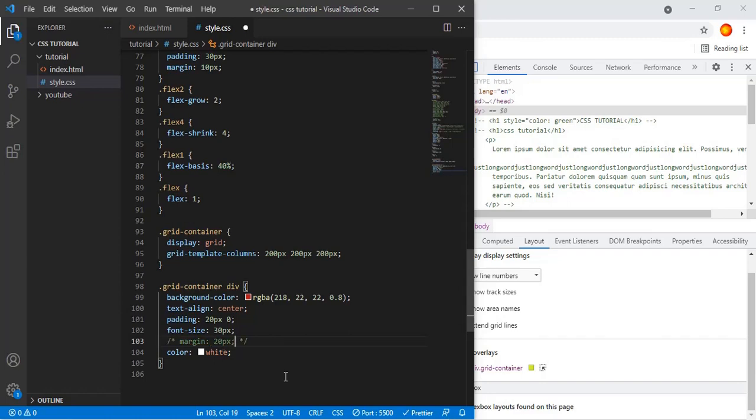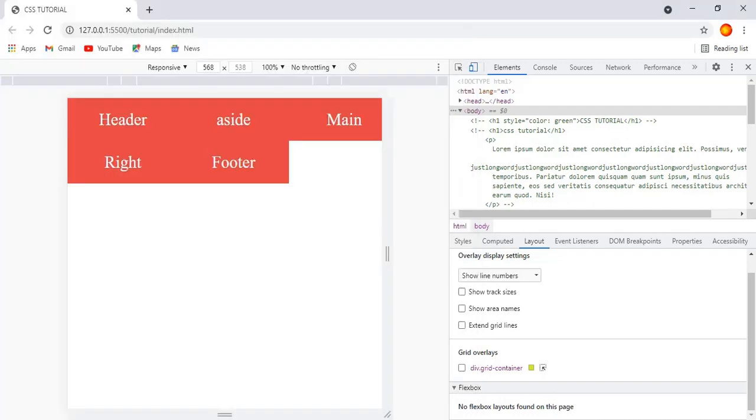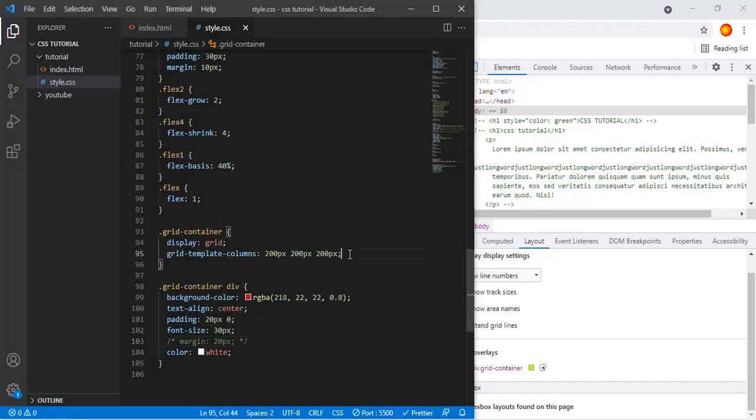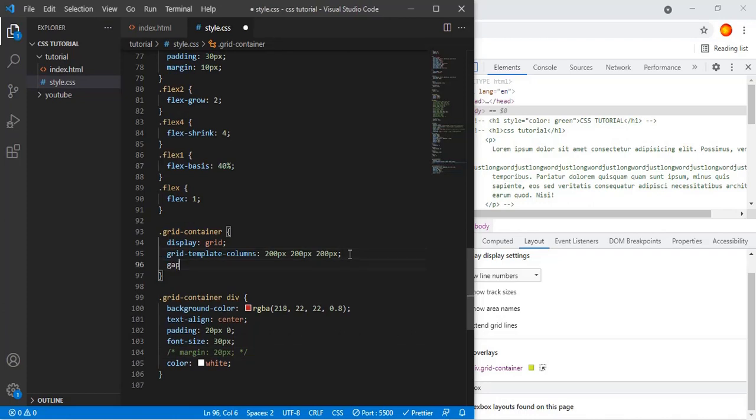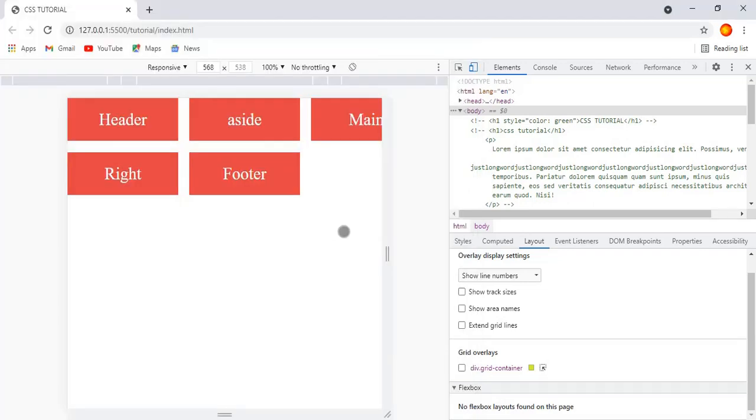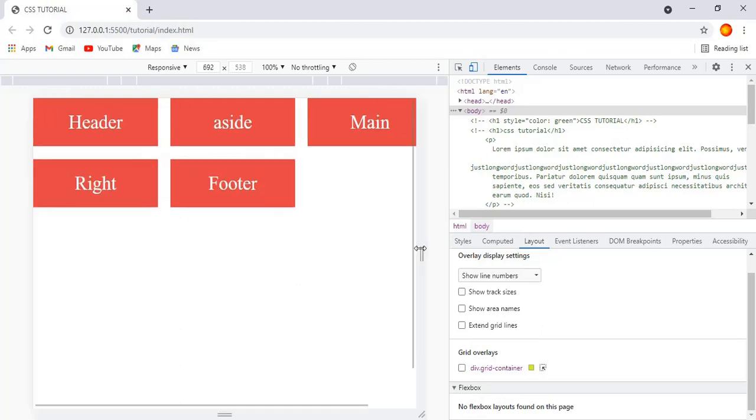Let's comment out the margin, and you come here, you can see that the items now touch with no space between them. To get space, you come to the grid container, then you type gap, and you specify how much space you want in the column and in the row, with the same size. Let's say we want 20 pixels between columns and rows. If you type gap 20 pixels, you can now see that there are 20 pixels between the grid items.